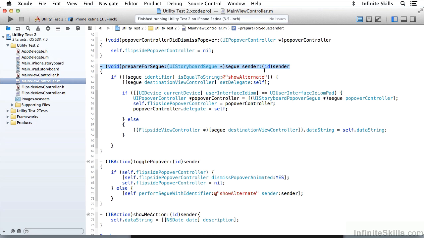Prepare for segue is the method that you always overwrite. It's the one that knows about the destination view controller and the source view controller. So I've added to the template code down here an else statement, because the template only works for iPad. So if we have an iPhone, what we're doing is we're picking up the destination view controller, which is a flip side view controller, and setting its data string to this object's data string. So that's what we have to do to move the data over there.